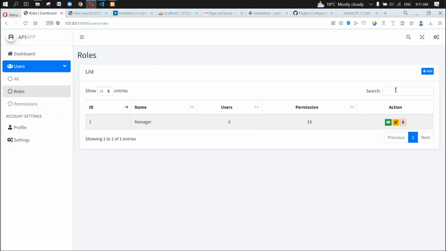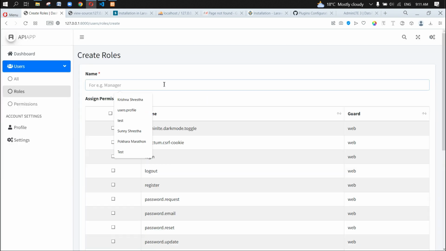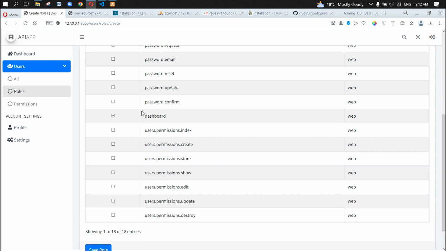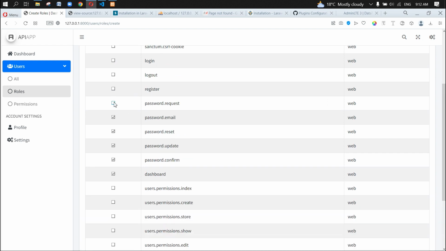We can add the roles as an operator, let's say, and we can choose the permissions. Let's make a few more which are default, just to show you. And let's save it.